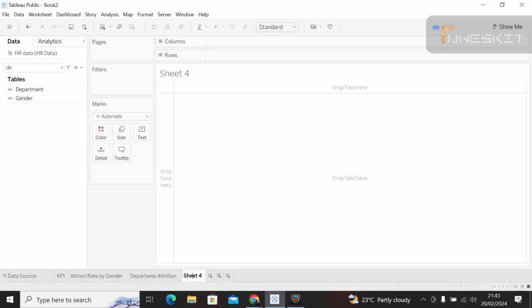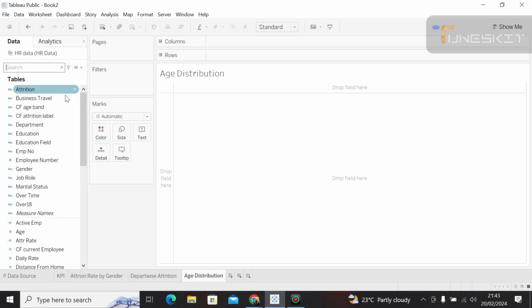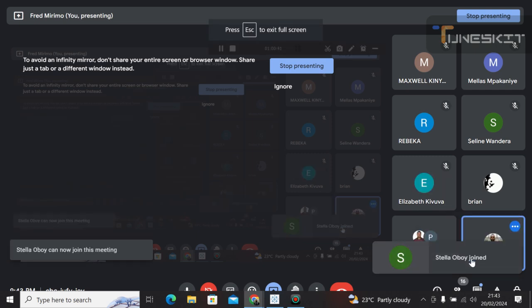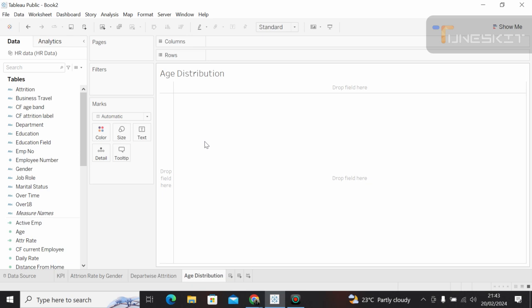So let us go to another sheet. We want to see age distribution. So in age distribution, I told you we normally use histograms to show distribution of a variable. So let us put a histogram, and we want to do a histogram of age. So we want to know how age is distributed in this company. So the age of employees.